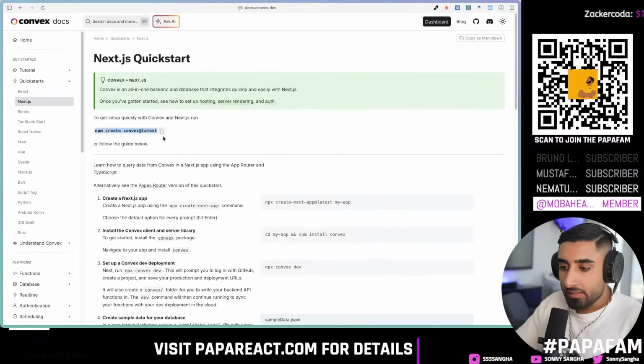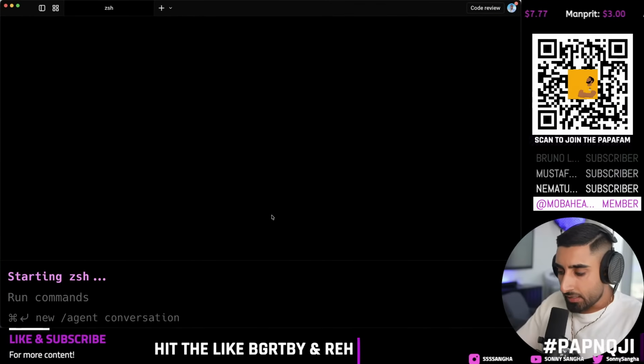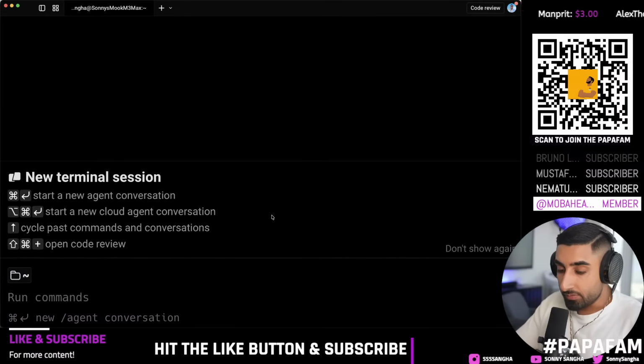npm create convex at latest. Okay. Now the easy way of doing this is let's go back over to our code. I'm going to use the Warp terminal right now. I really like the Warp terminal. It's been awesome for us.